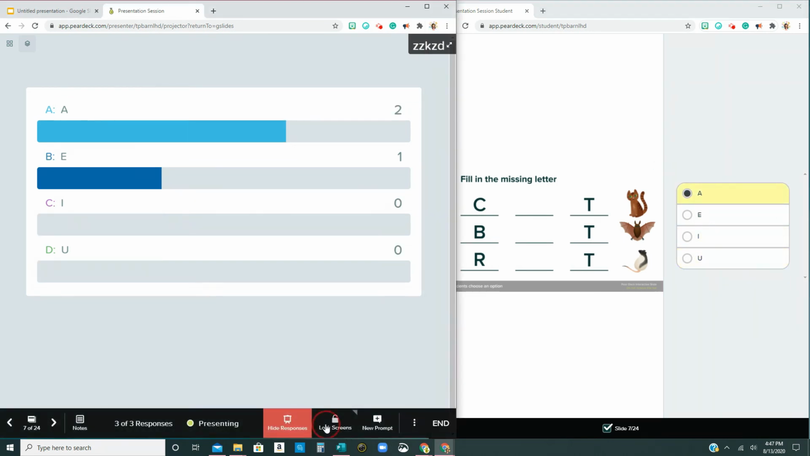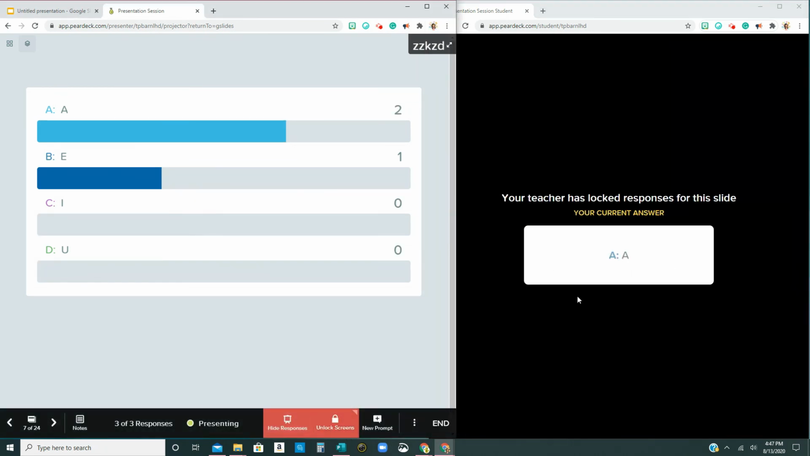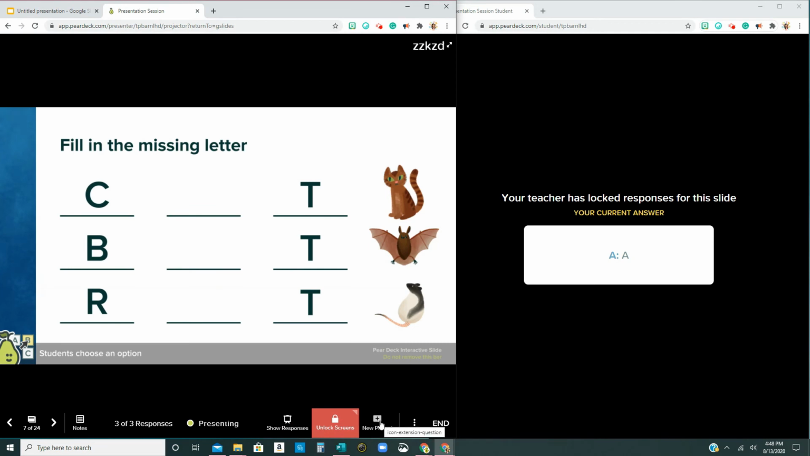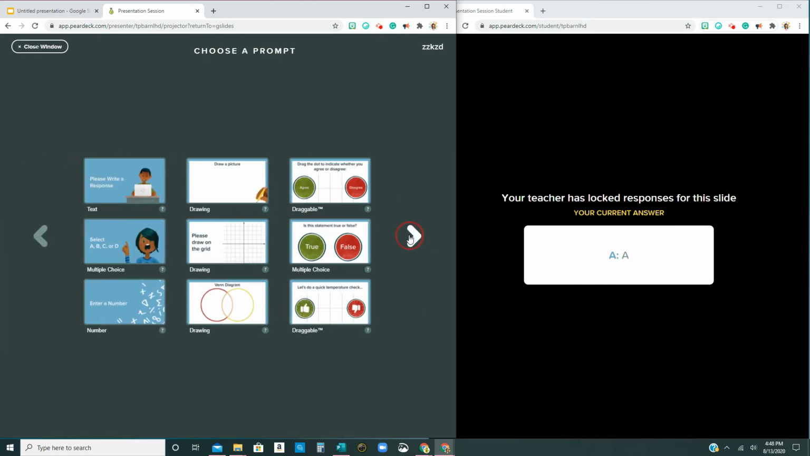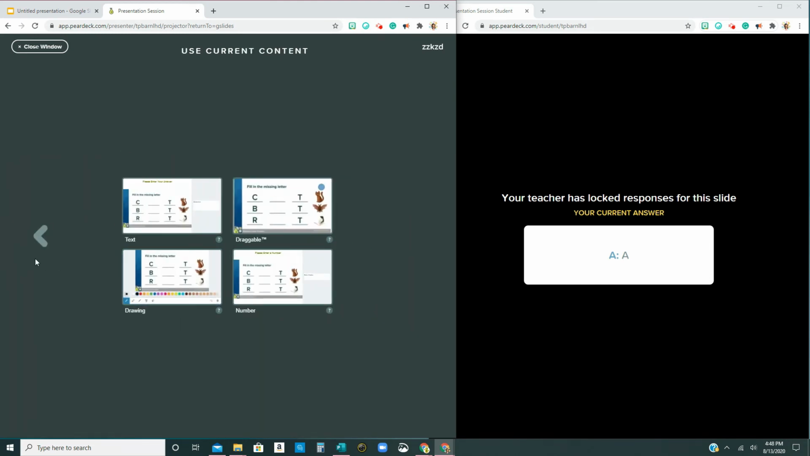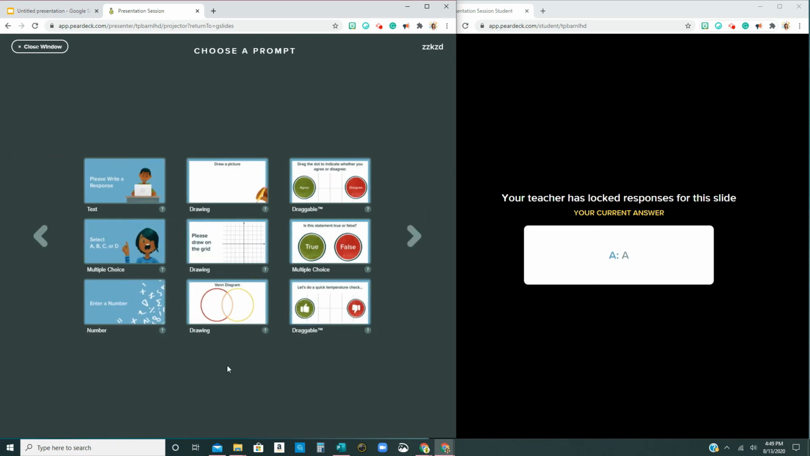But if I lock it, students will no longer be able to change their answer past that point. Another option you have is if you want to ask a question or insert a question during the middle of your presentation to see how students are doing or to have a quick check moment with your students, you can do so by clicking on the new prompt button down here, and you can choose between some of the templates that you saw before on the template menu.